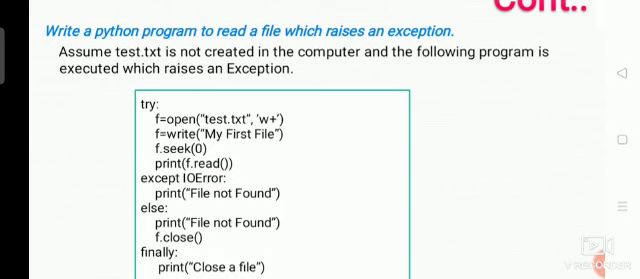Initially, we have the try block. Inside the try block, we are opening the file. Since the exception is going to arise while opening the file, we have put this code inside the try block. We are opening the file in the w+ mode. After that, we are writing some content to the file test.txt, that is, the text string "my first file". We have written the code for that.